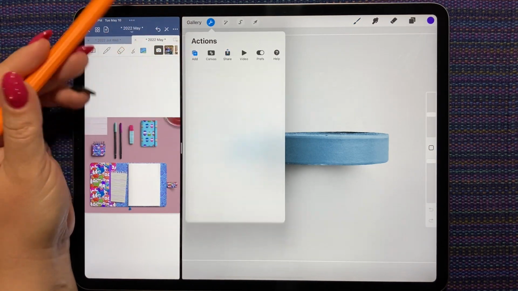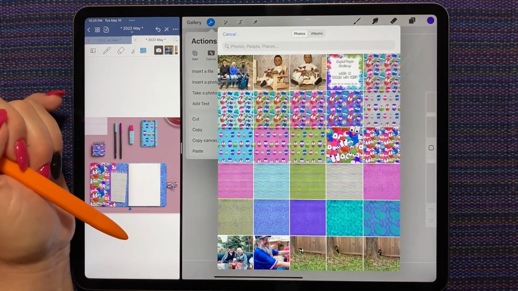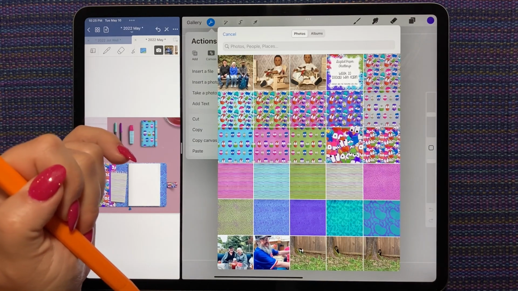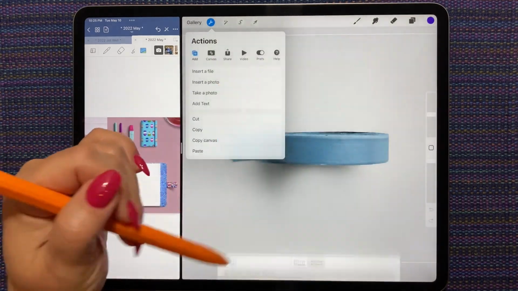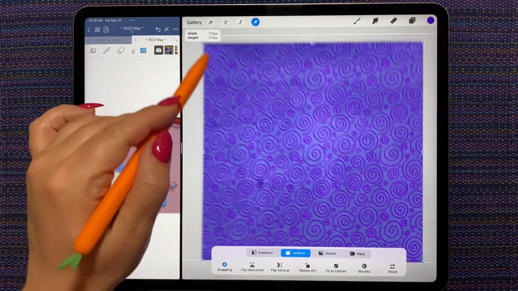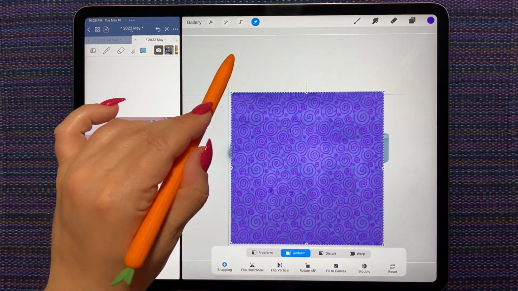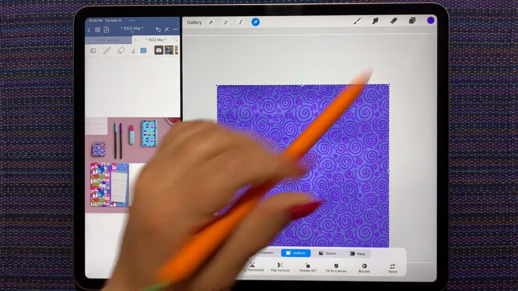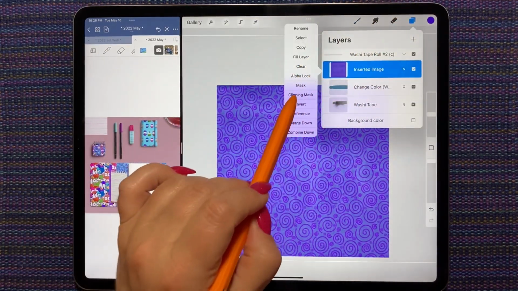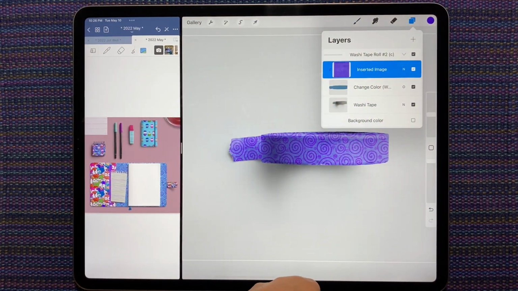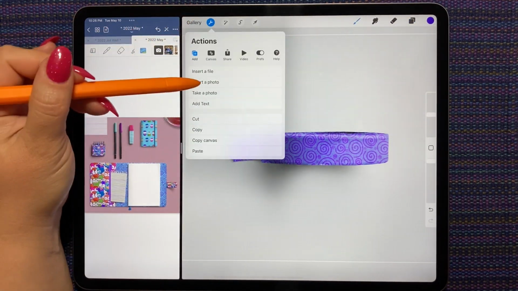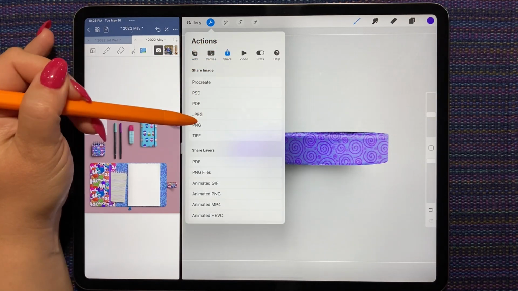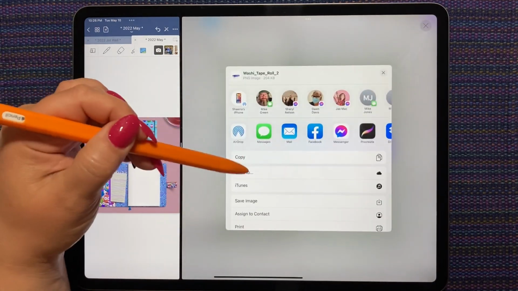So let's add, we're going to insert a photo. I'm going to do this purple and shrink it, and then do a clipping mask, and now we have spirals on our washi. It's like magic. So much matching.